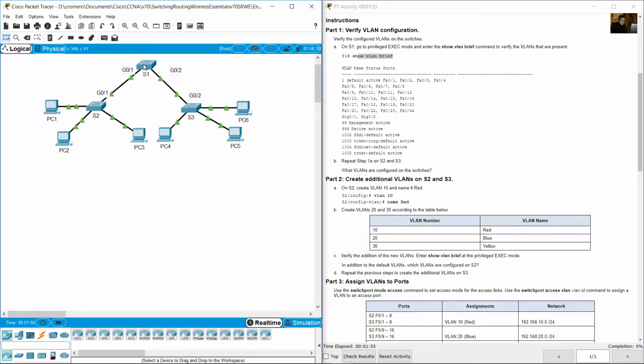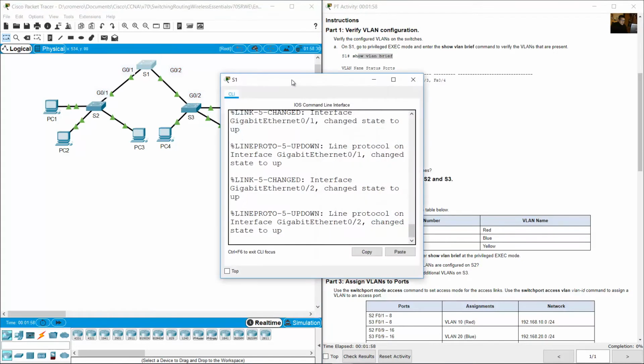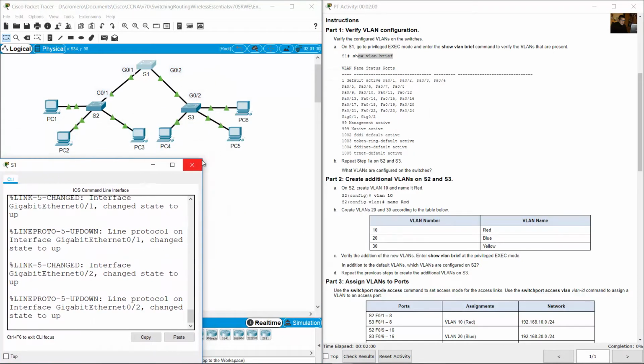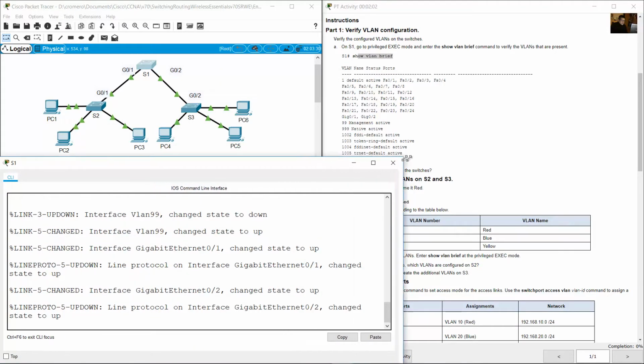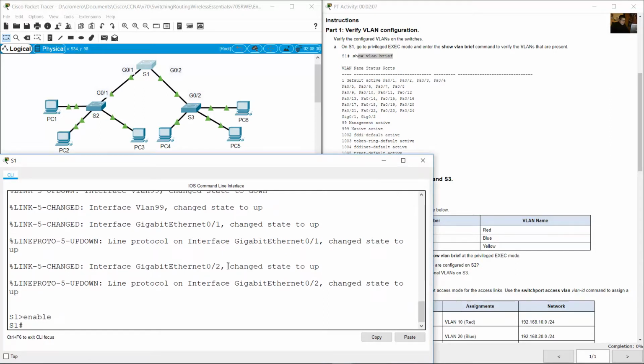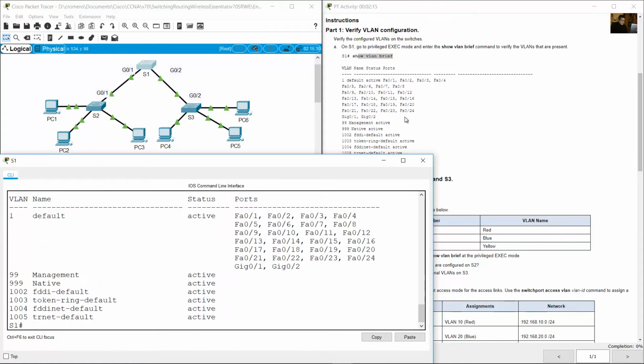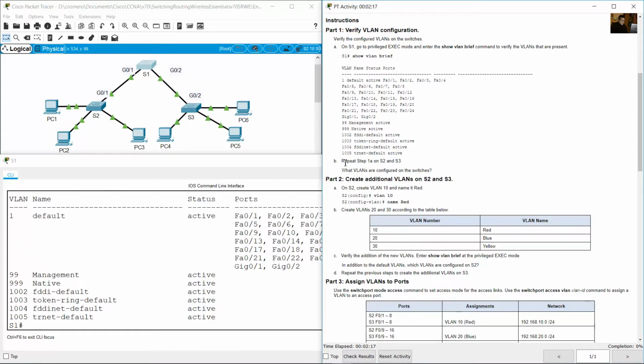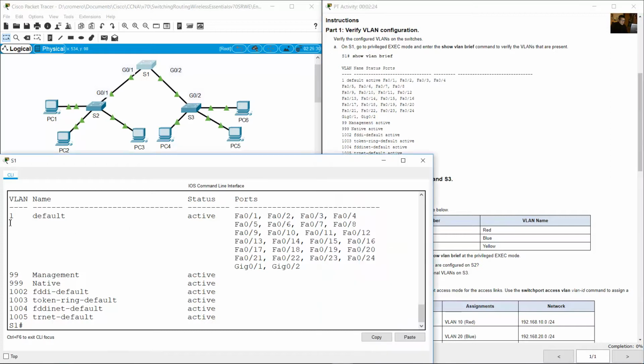Okay, go to S1, click here, and command line interface. Enter enable to go to privilege exec mode, and show VLAN brief. Repeat step 1A on S2 and S3. Okay, you can see VLAN 1, VLAN 99, VLAN 999.